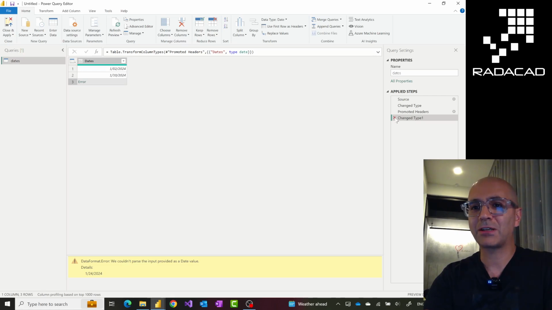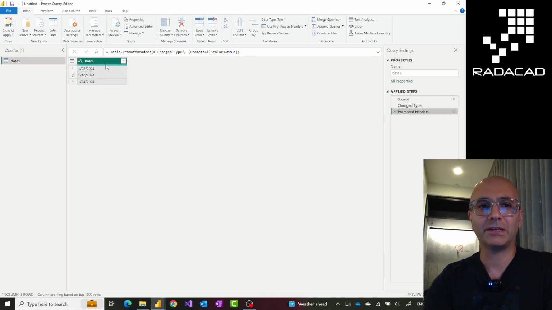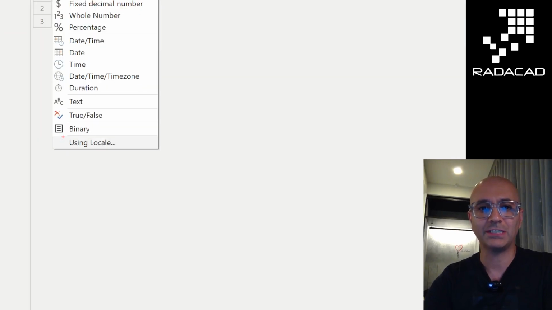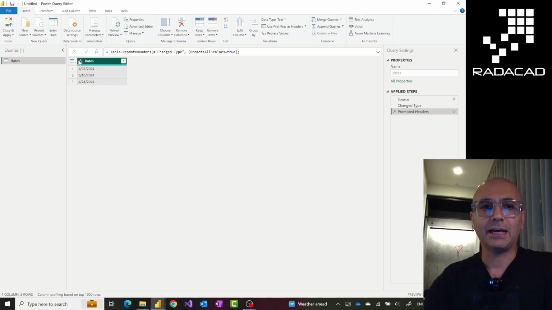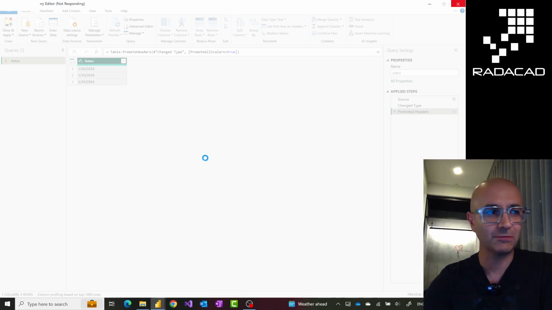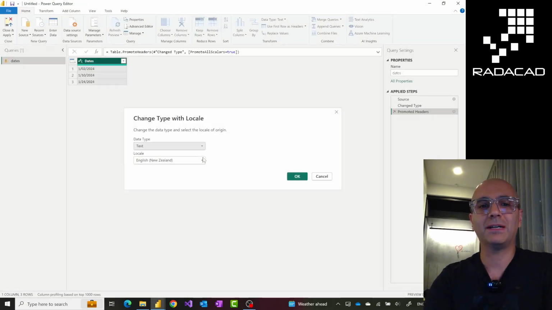To do this conversion, it's a really simple scenario. The way that we do the change type is that we click on that ABC to change the type, but this option is what we choose: Using Locale. It then gives you an option to choose the data type that you want and the locale that you want. So regardless of your system being in New Zealand format, I can easily go and say I want this to be in US format. Waiting for that window to pop up. Still working on it. So this would pop up, and here it is.